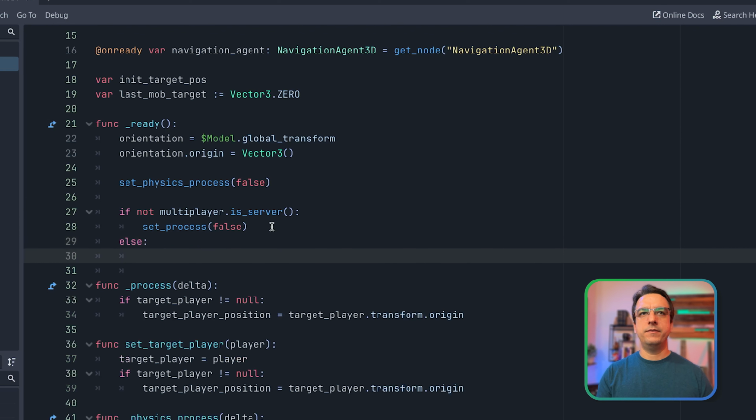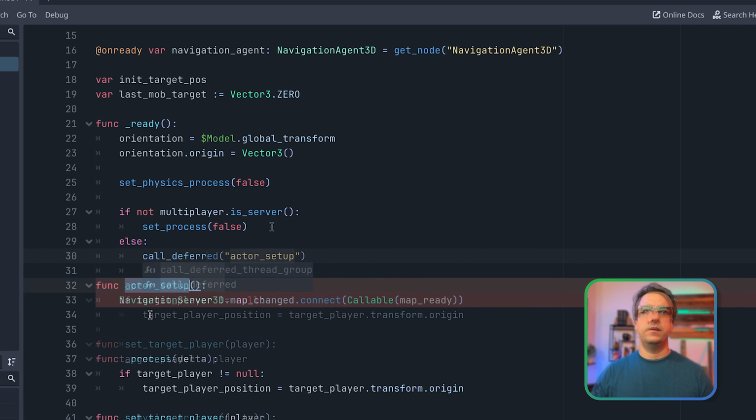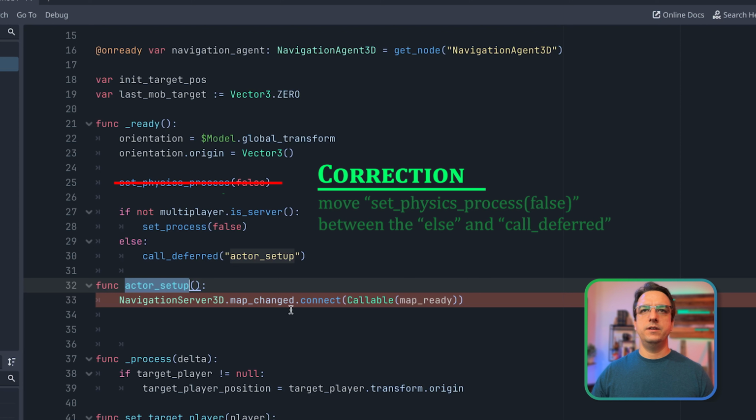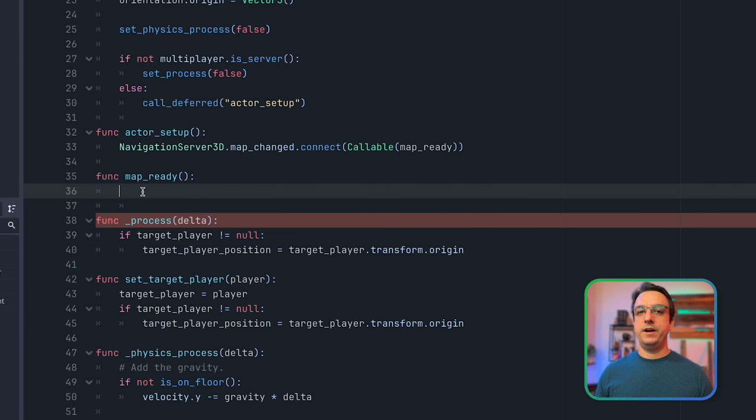And then we'll go ahead and make that actor setup function. So what I'm doing in this actor setup is I'm creating a signal or a callback once the map has changed, and I'm going to call it map ready. That way, once the underlying navigation server has been synchronized, we can go ahead and turn the physics processing back on.